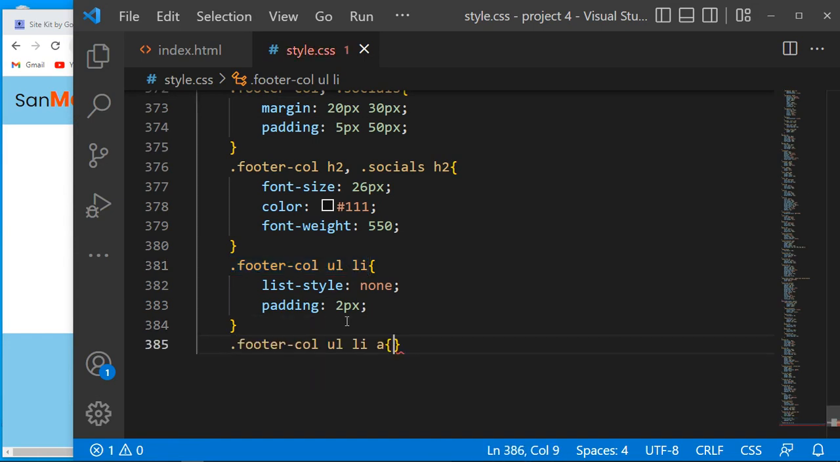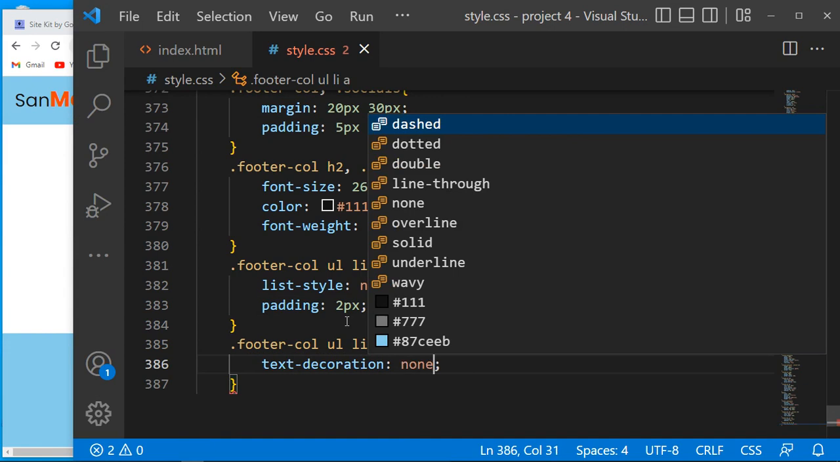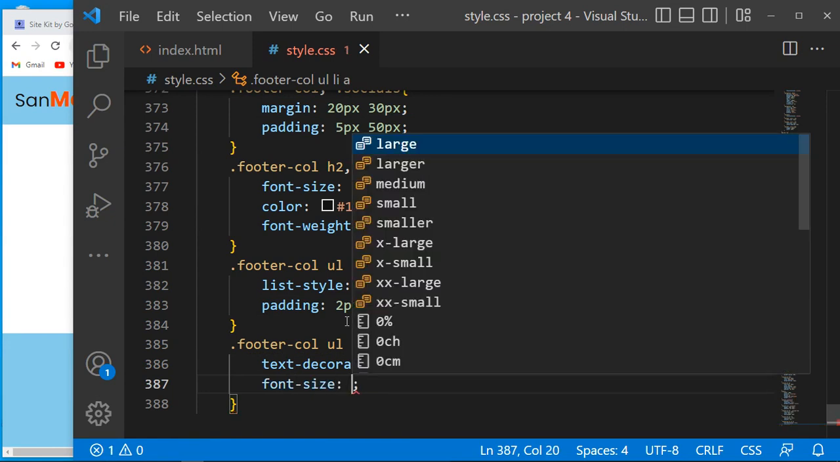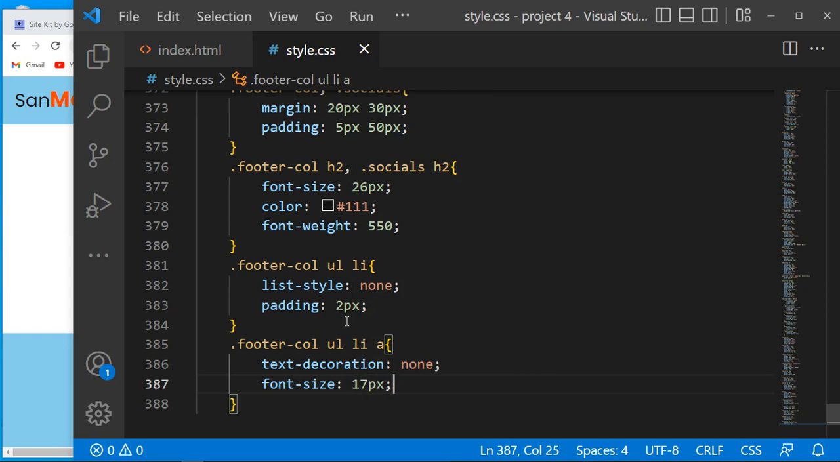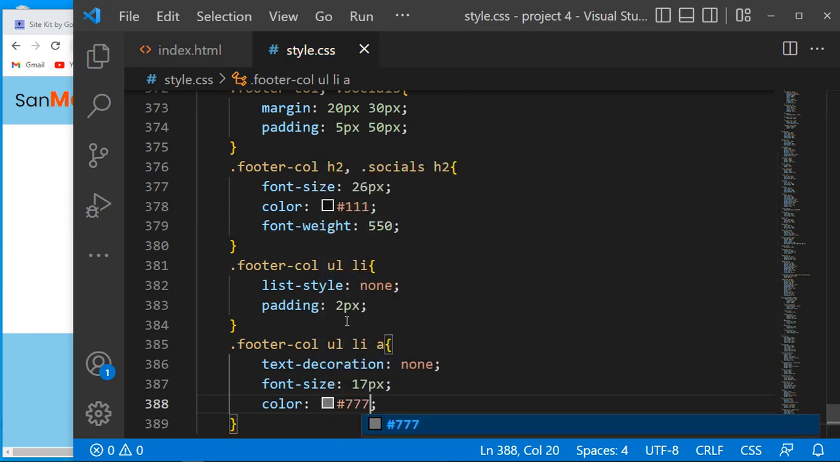The links themselves now will have our text decoration, which is set to none. You can also have the font size, which will be just set to 17 pixels. We can also have the color, which will be just set to this color. All right.